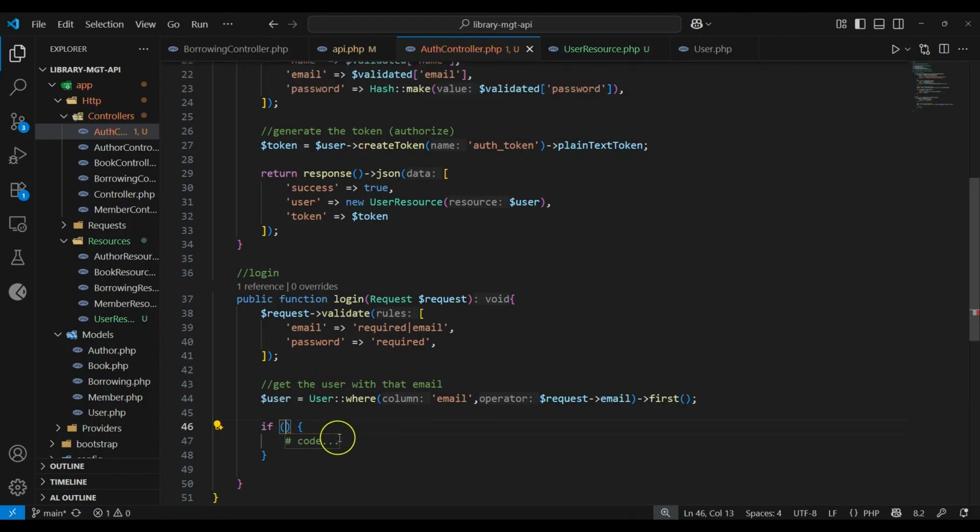So to check that, we have to decrypt the password from the database and compare it with this password. And if this is true, it means that the password is correct. So the credentials are correct. You can use any way to validate that, but I believe this is the simplest way.